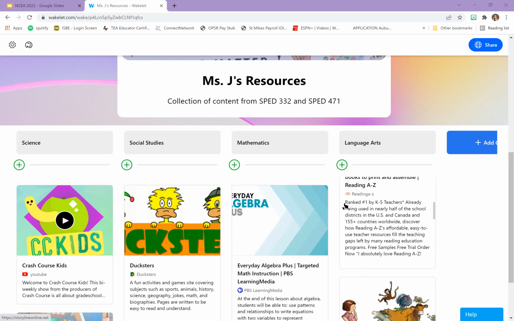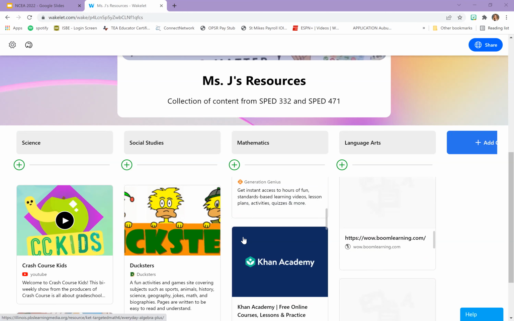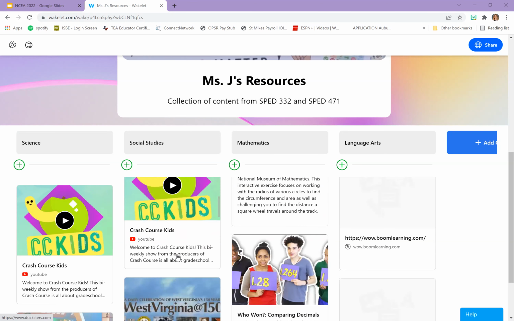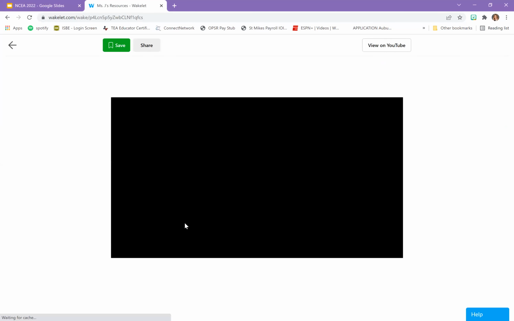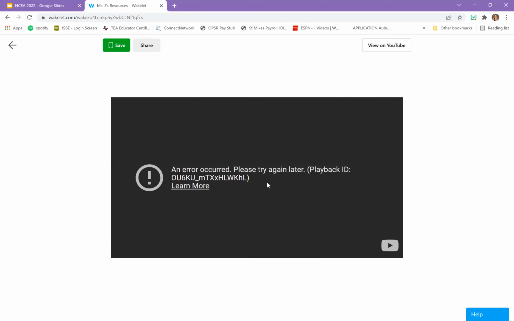So when you scroll through, mine are separated that way. And then if you were to click, so let's say I want to watch the crash course video. If my students had access to this, they just click on it, it pops right up, video plays. Error occurred, the video normally would play.